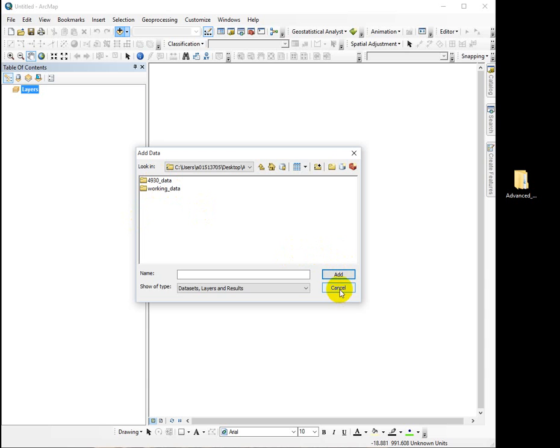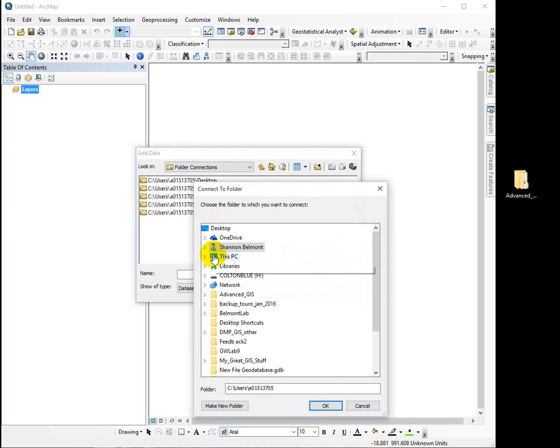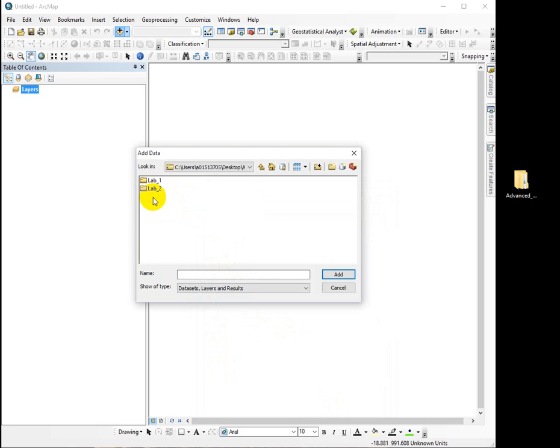I could add data this way. But next time I come in here, I'm going to have to make a folder connection to Lab 2, and I'm going to have to go through this process every week. So my recommendation would be, when you set up a folder connection, go to your parent folder. So I've highlighted Advanced GIS. Within it, I'll have access to Lab 1, Lab 2, etc. But if I just connect to that parent folder, then I'll always be able to see.